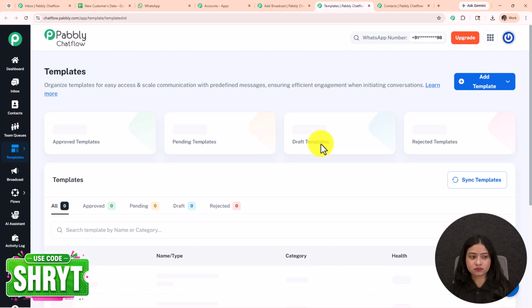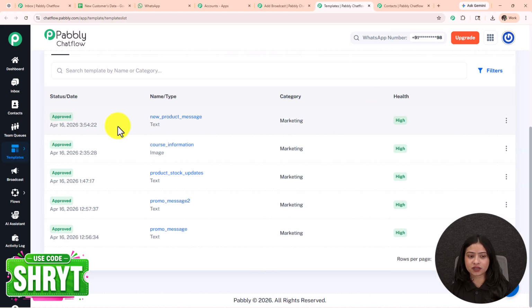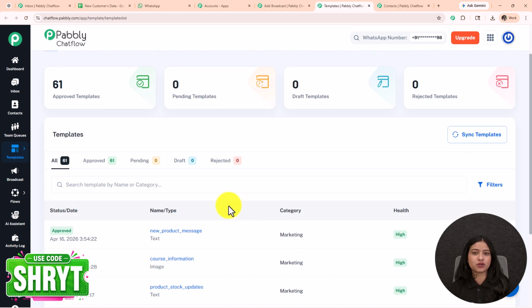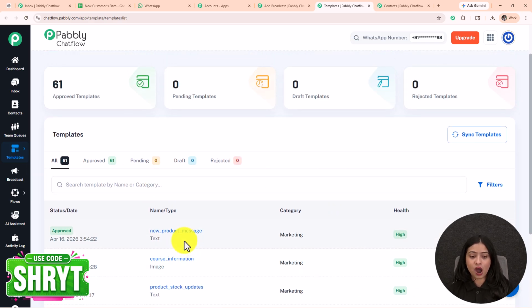When you come towards the template section, you can see that all the templates that I have created are given over here. Of these, the templates are already approved. It takes only 1 to 2 minutes for Meta to approve the templates, and once the template is approved, you can use it in order to send the messages in the template format directly, or also in the broadcast form. Now, here is how to create a template.